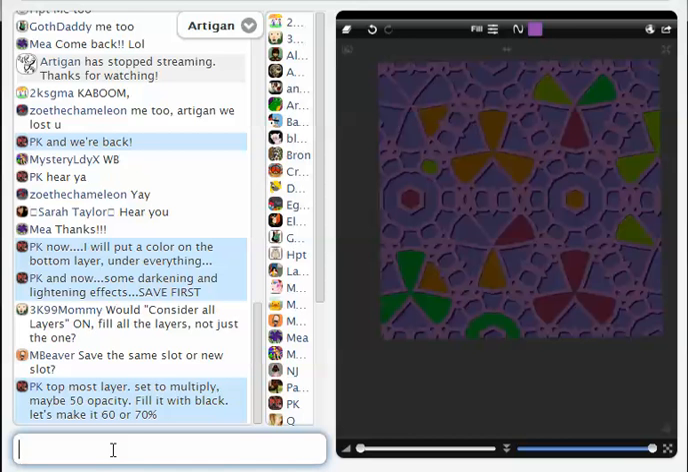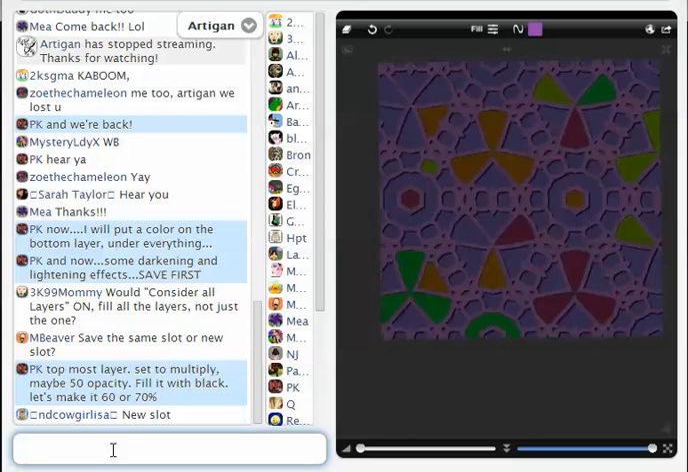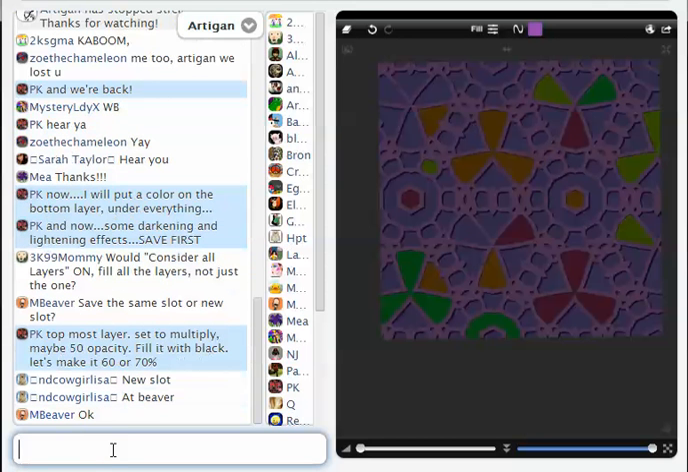Oh, there's a question about the fill. Yeah, consider all layers is supposed to make it look at every layer. So in our particular case, it probably wouldn't have mattered since the two layers were almost identical. But I usually turn it off when I'm doing this because I know what it'll do. I just wanted to look at the one layer.